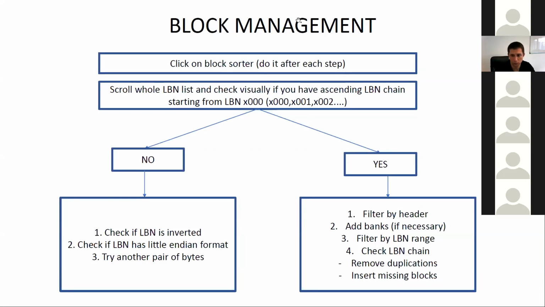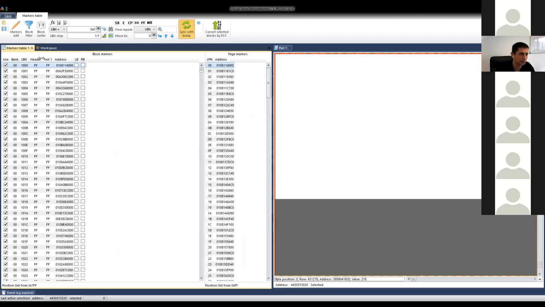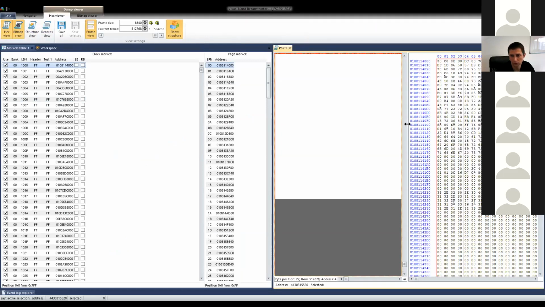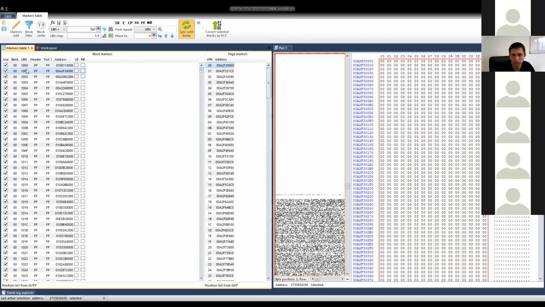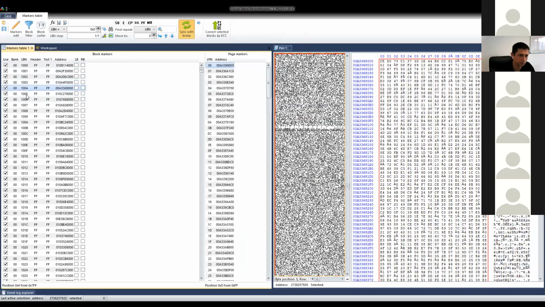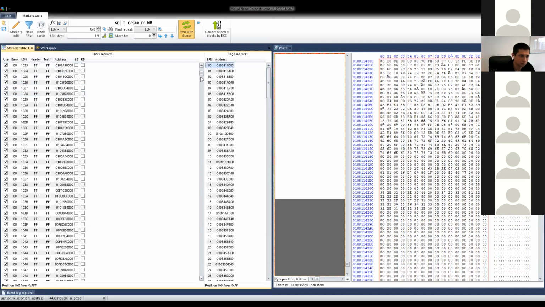Okay, let's go back to VNR. Click block sorter. And now I can see that it starts from 1000. I can run hex view here. And I can see MBR here. So it's all good. It's correct. The next block is empty. The next one has FAT tables. So it's all right. Now I need to filter by LBN range. It starts from 1000. Now I will just scroll.